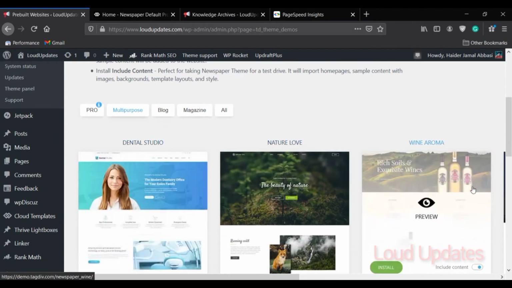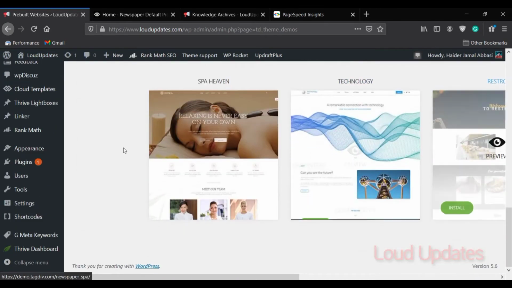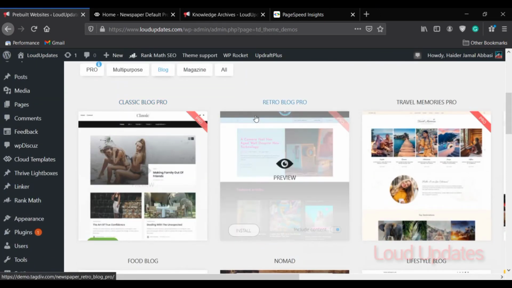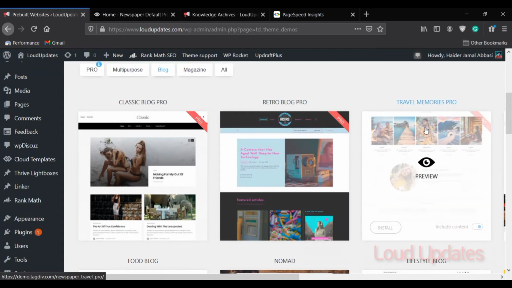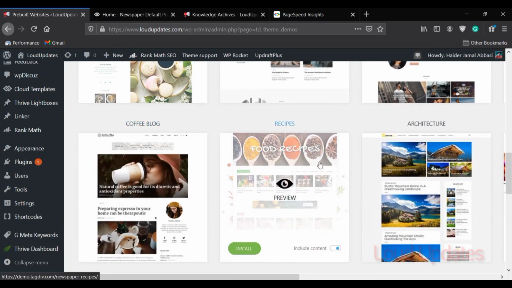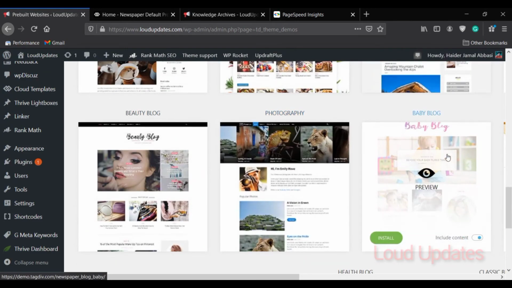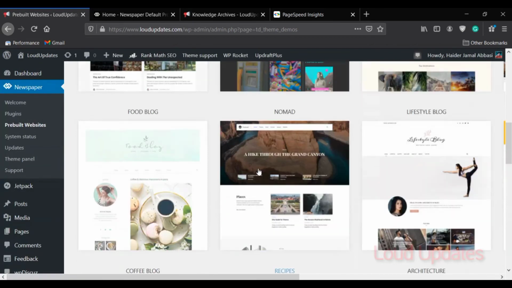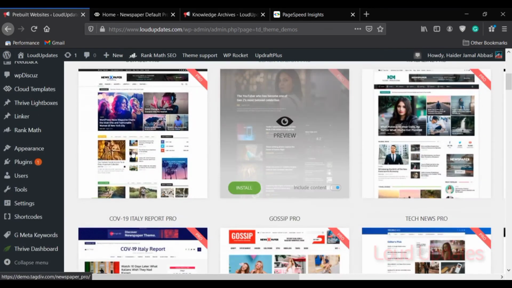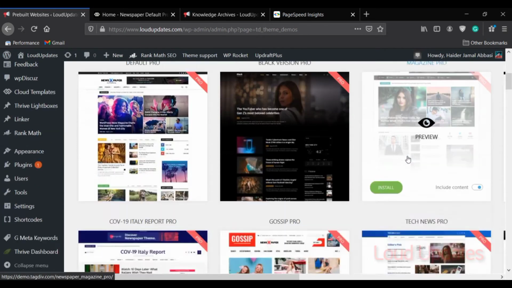Here you can see different types of demos are available: magazine, blog, pro, and different types, so choose which one you like and which one is perfect for your website. So you can install maybe your food recipe, a food blog, gym blog, entertainment blog, newspaper blog. So which one is yours? I am installing Default Pro. Let's install Default Pro.